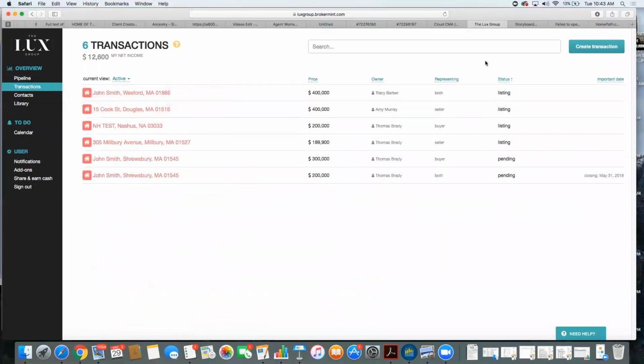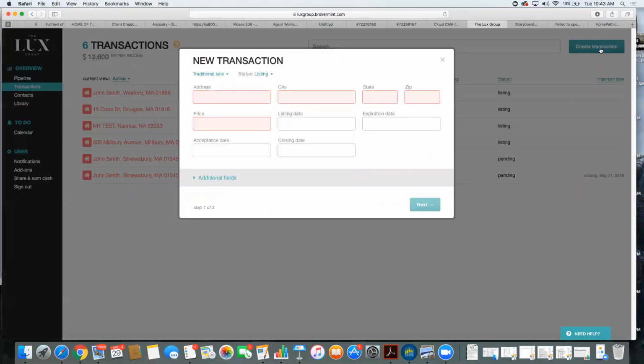All right, let's go to a transaction. Let's start a transaction. Let's first start a buyer transaction. So let's say I just started working with the buyer today, and I want to have them sign the agency disclosure at least. We had a good phone conversation. We don't know the address yet of where they're buying, but we do know their name.